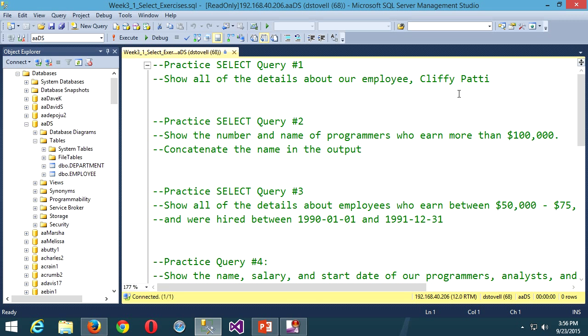Show all the details about our employee. This is using the employee table we created the other day. So to complete this, you'll have to have that table with the data in place. Everyone should still have it unless you dropped it for some reason, right? But I think we should be good.